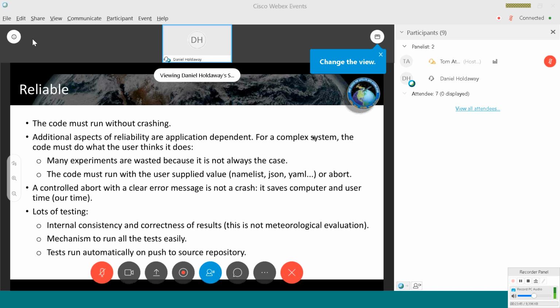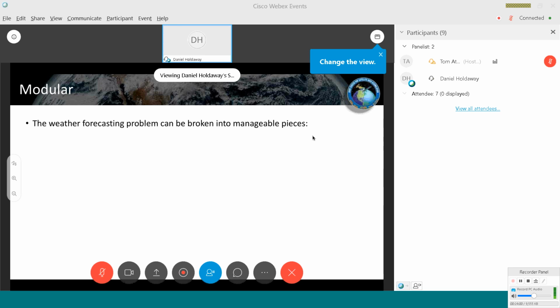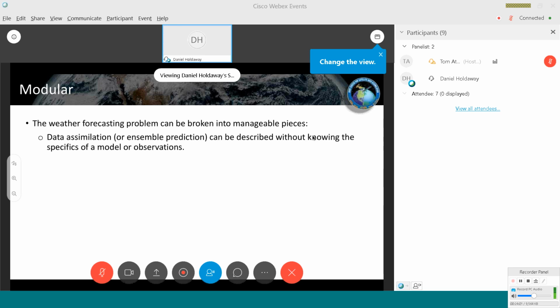And the system should be very modular. So the weather forecasting problem can be broken into manageable pieces. There's data assimilation or ensemble prediction, and that can be described without knowing any specifics of a particular model or set of observations. The minimization algorithms can be written without knowing the details of these matrices and vectors. For example, we have that B matrix at the start, that's part of our algorithm. The rest of the algorithm doesn't need to know how you solve that B.